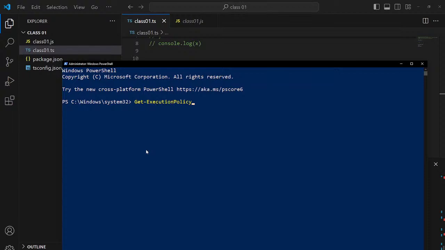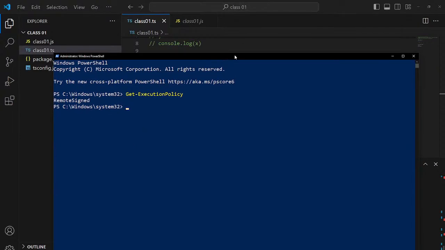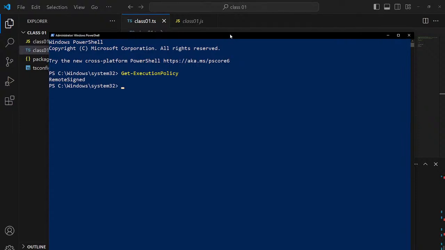Execution policy. Can you see the display, Ali? Oh, okay, I can't see it. For security reasons, I think you cannot see it on the display around administrator. Okay, I don't know. Yeah, now we can see. You can see it now. Yeah, I can see it.